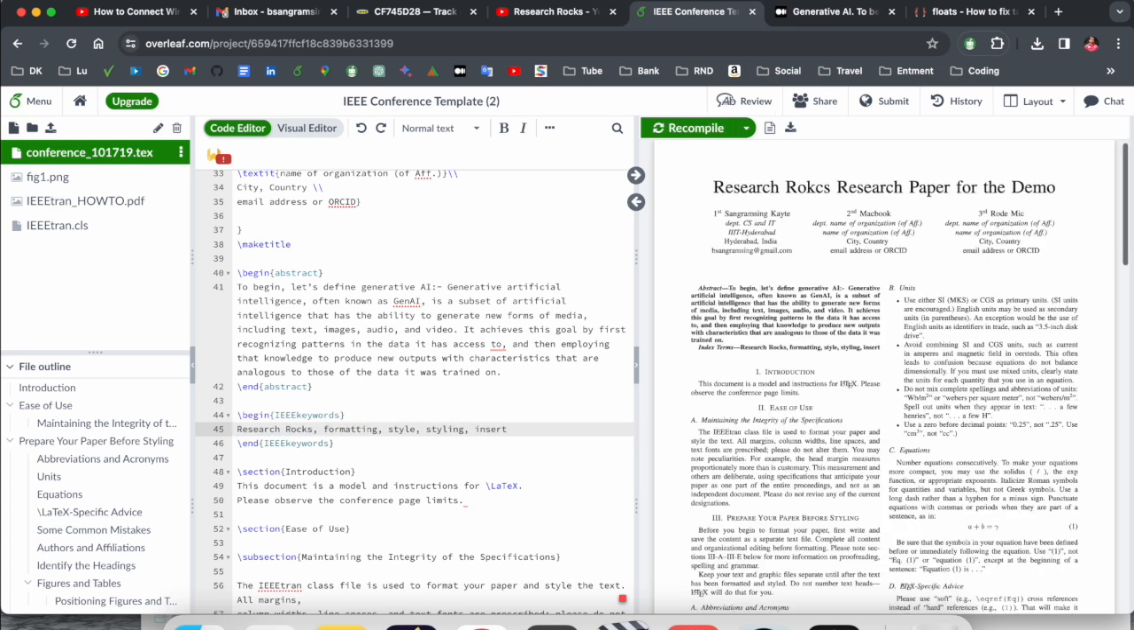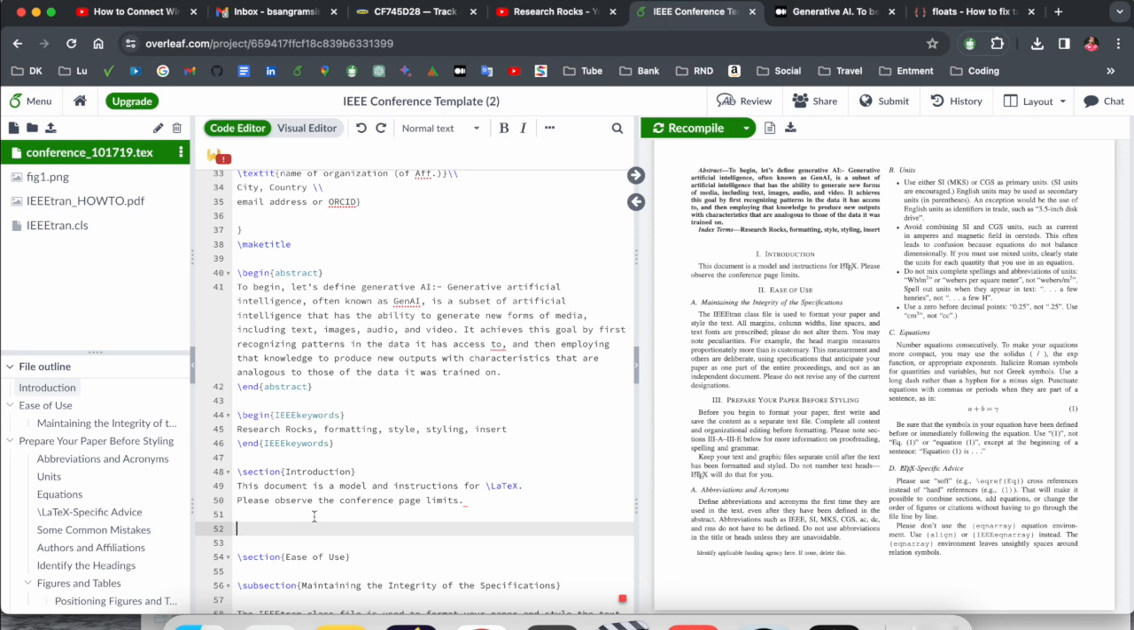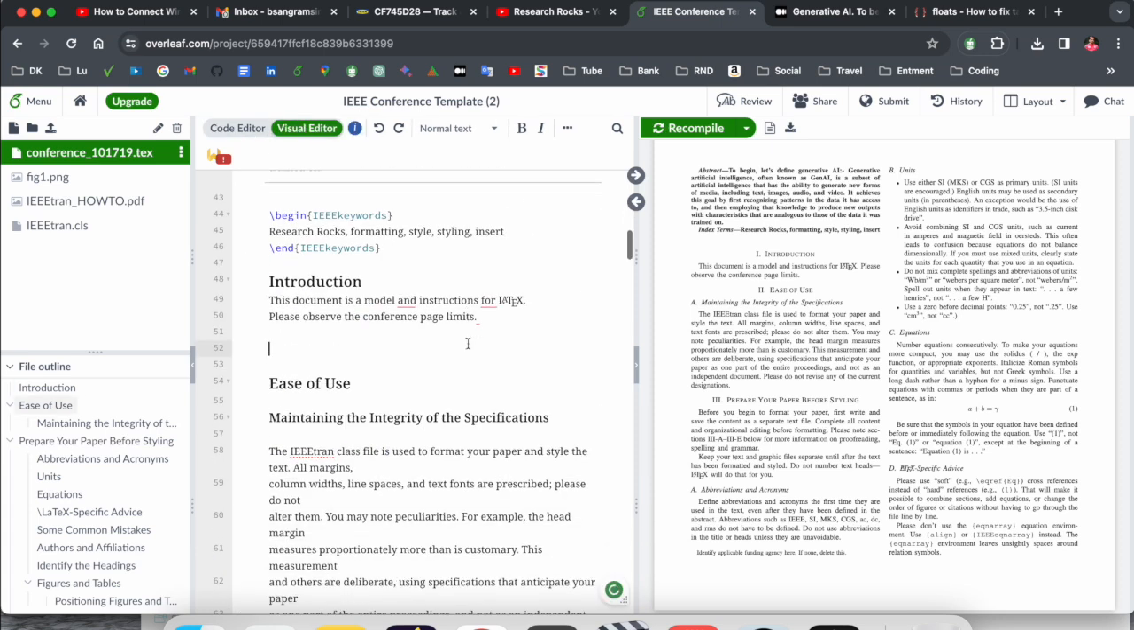Refresh or recompile if you add something. So look at this, Research Rocks is coming here. Now I want to add the table here. How to add? It's very simple. Look at this, the code and visualization are showing here like this.